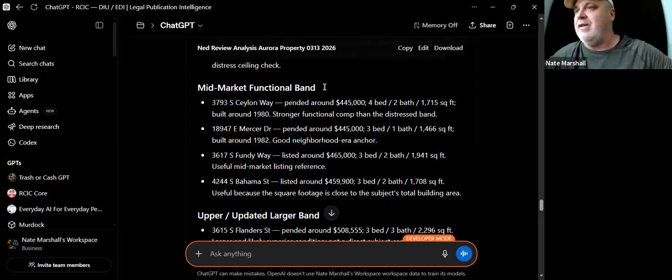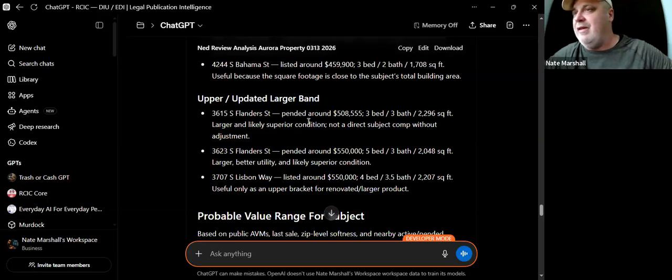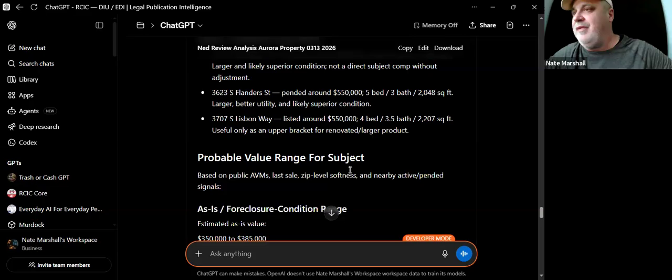Here's your mid-market functional band. These are the 445, 4 bedrooms, 3 baths, 1,700 square feet kind of area. 459, 465, 445. Then you guys get in your upper and your updated larger band, and you get in the 508, 550, 550.